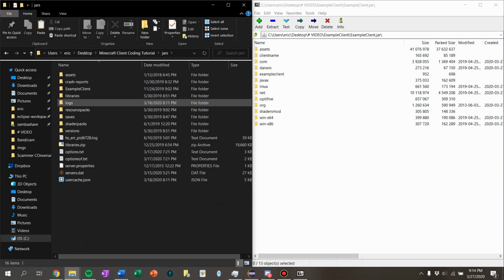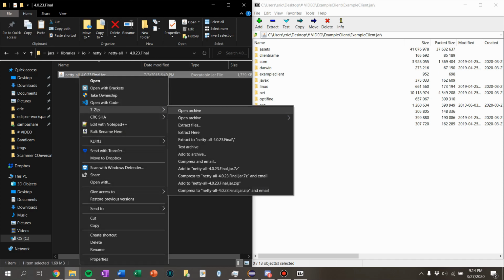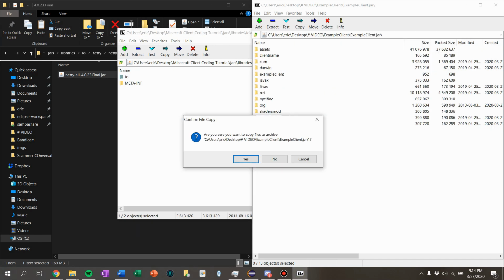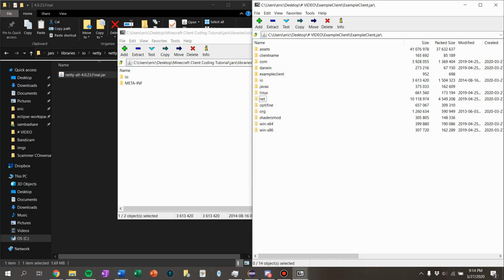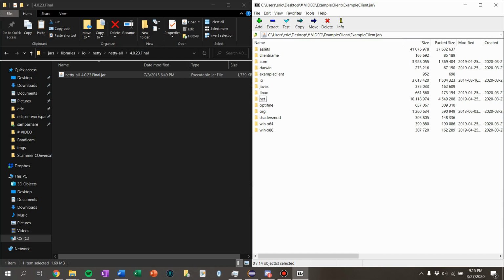So we're going to go to jars, libraries, IO, Netty, there. Open this. Drag the IO folder in here. Wait for everything to compile. Sure, not compile, but go in there. Now make sure you don't have a meta-inf folder in your client. Delete it. It causes a problem. Just delete it. Trust me on that. Just delete it.